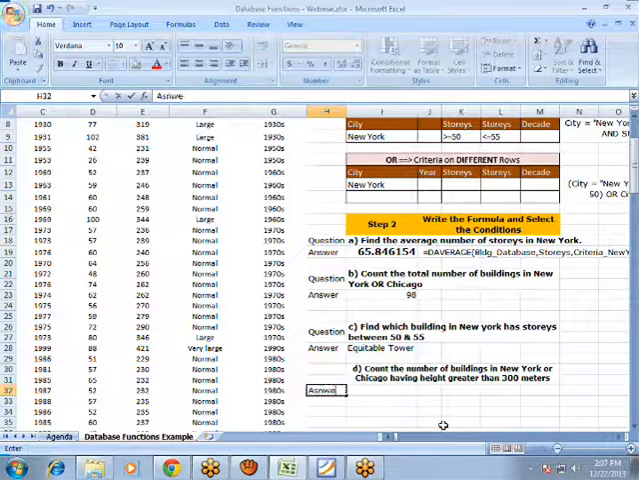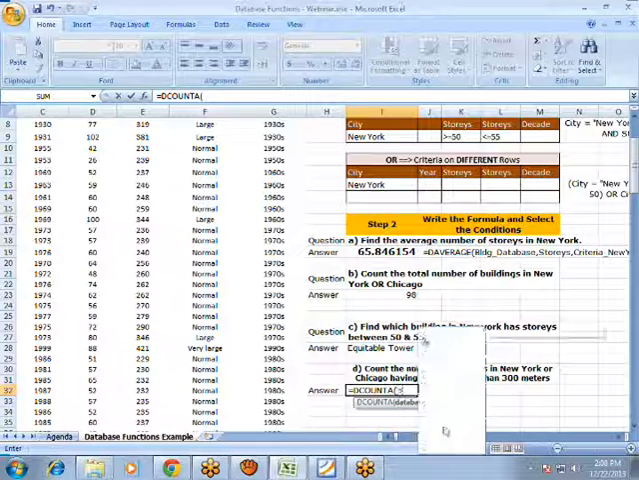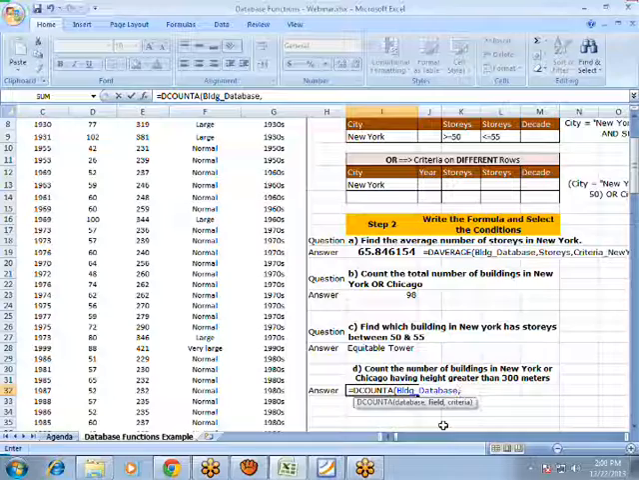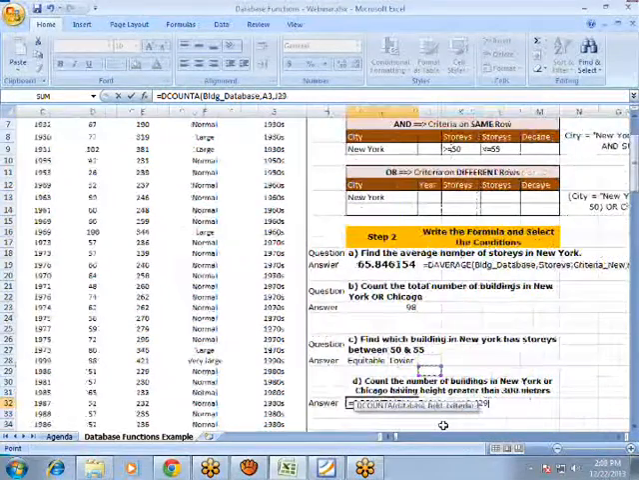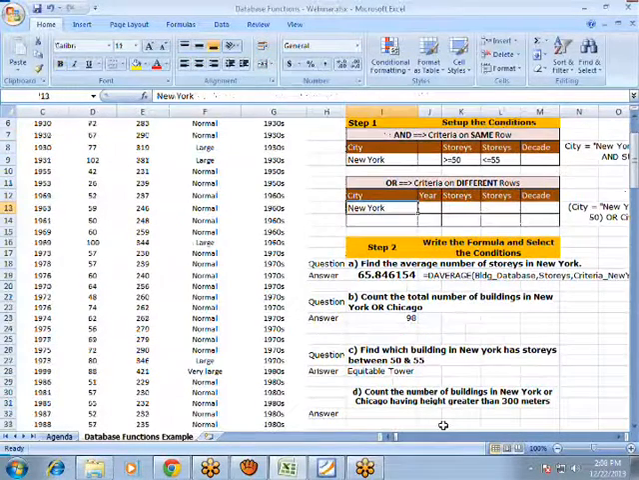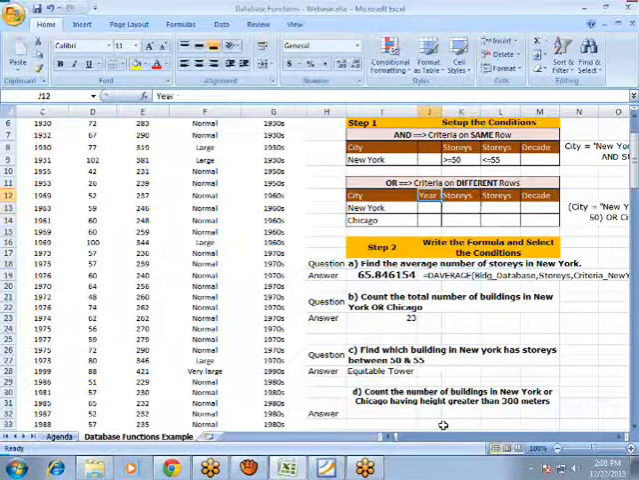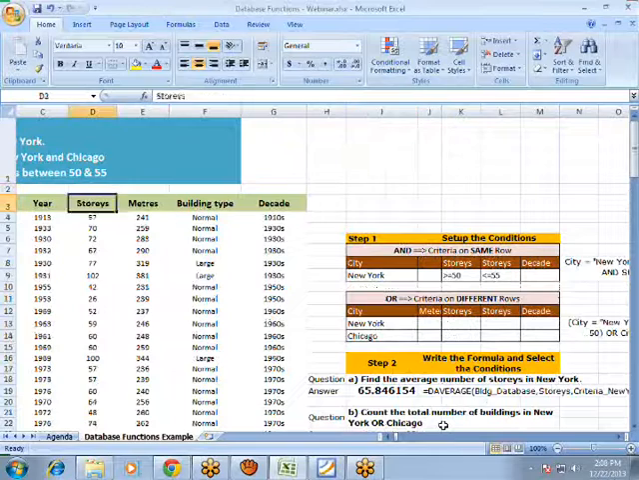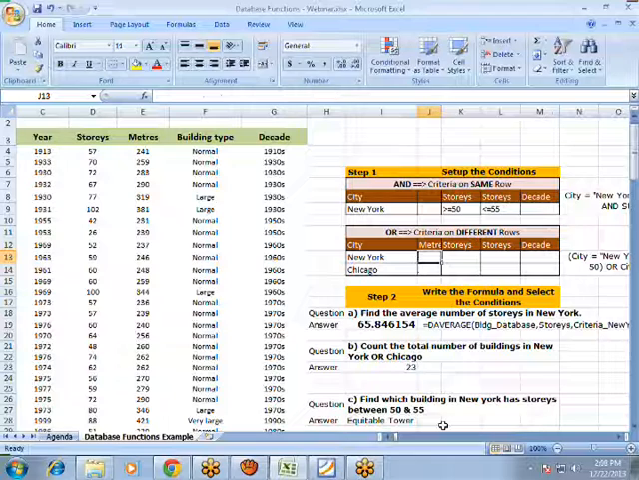So my answer here would be, which function am I going to use? DCOUNTA, right? My database is the building database. My field here is the building. And the third argument is the criteria. Actually, one mistake: we have not set up the criteria yet. So let's set up the criteria. The criteria is city equal to New York or city equal to Chicago, and the height in meters, because if you remember, we have a meters column here. And what is the condition? The condition is that height should be greater than 300.